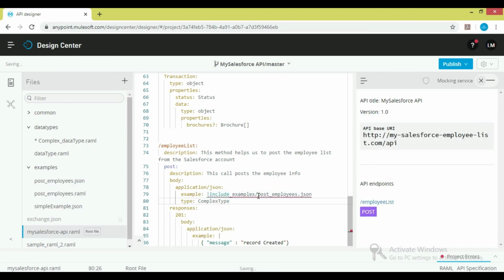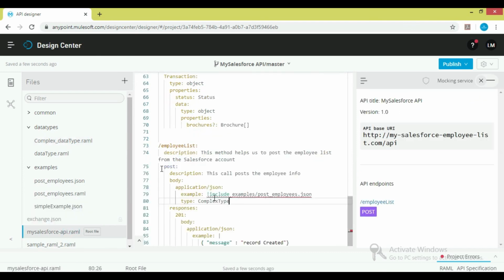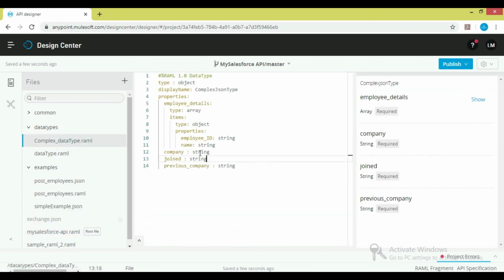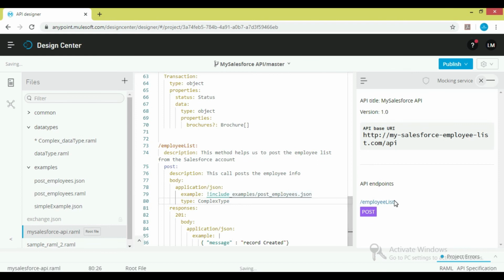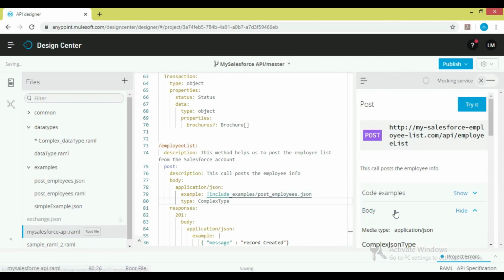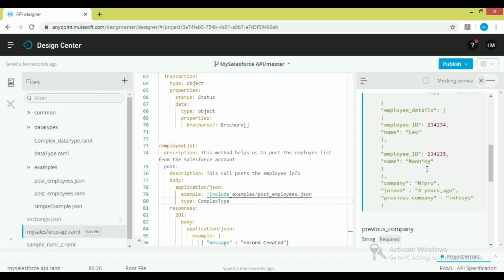Here we have a problem. The type for the field employee ID is not a string, it's a number, and because of that we are getting an error in our root file. So go ahead and change the type for employee ID from string to number. As you can see, the example with its respective data types will be portrayed on your right hand side in the palette.